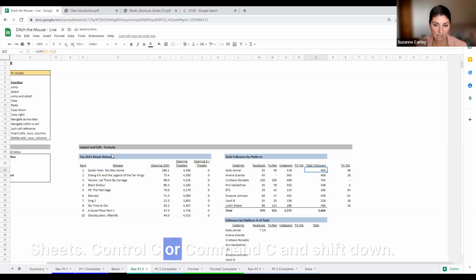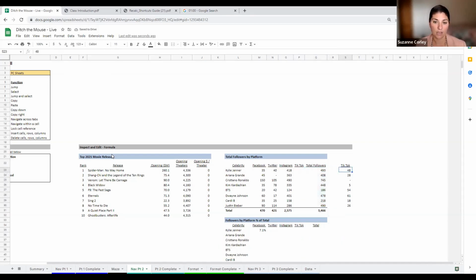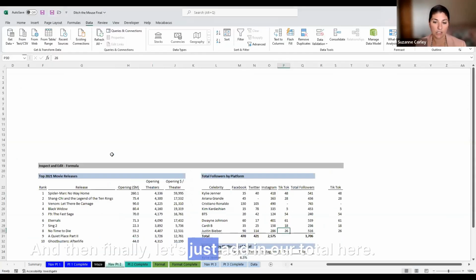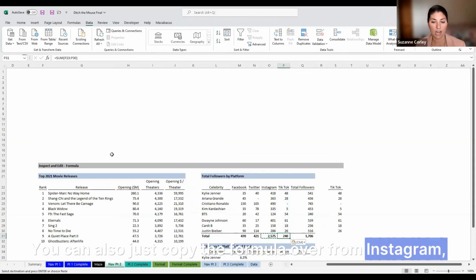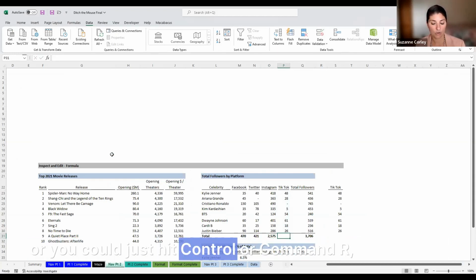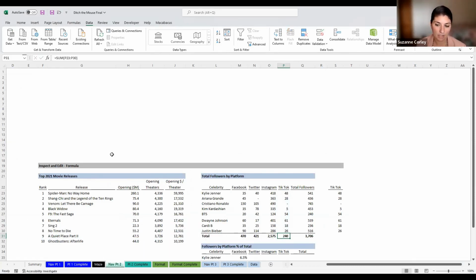So you kind of unfortunately have to do a little bit of trial and error in Sheets. Control C or Command C and Shift down. I actually hadn't pasted in my TikTok here. And then finally, let's just add in our total here. I just did Alt equals. You can also just copy the formula over from Instagram, or you could just hit Control or Command R, and that will drag over the Instagram total formula to TikTok.